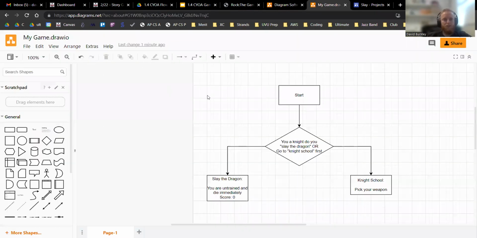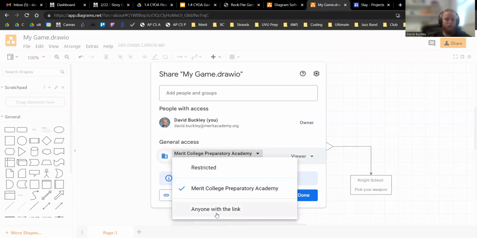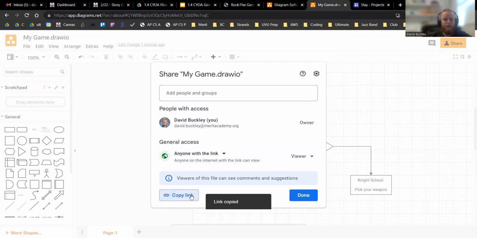When you've finished creating your diagram, what you'll do is you'll just click the share button, and then you'll make sure that either anyone with the link can share or people in Merit can see it. And then you're going to copy that link, and that will be what you turn in Canvas today.